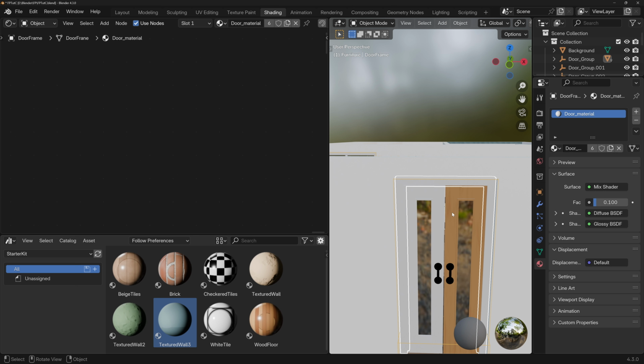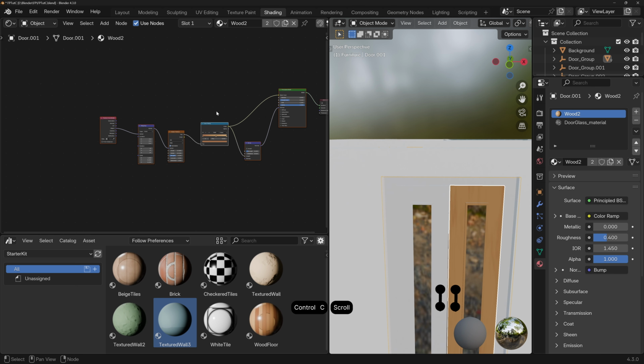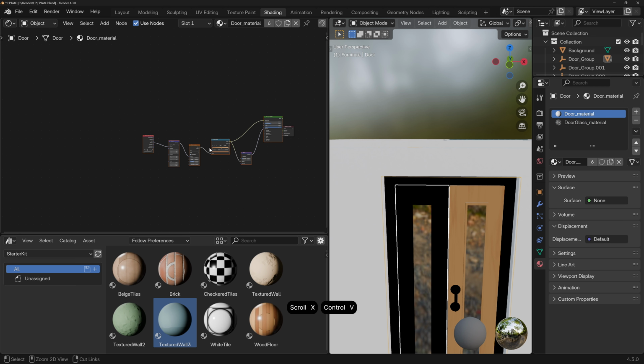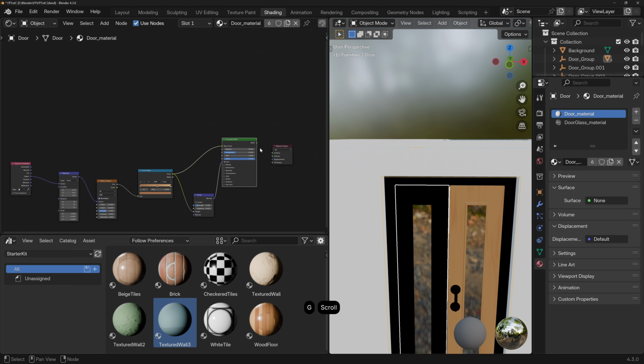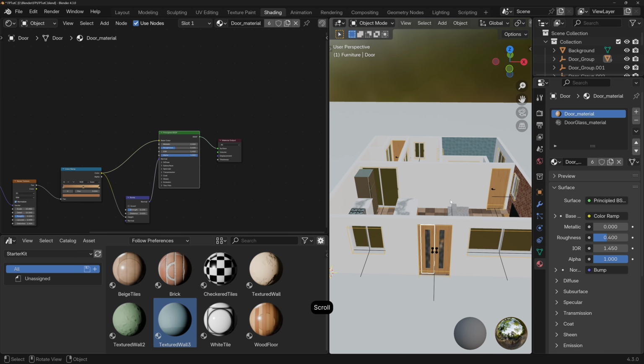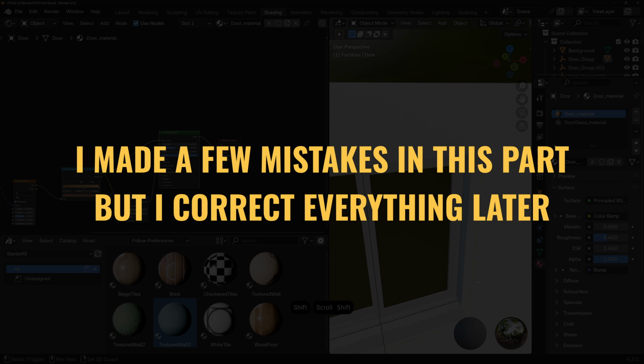Now, there's another thing that we could do. We could just actually copy the material, the nodes, and then go here to door material, delete all of this, and paste the material that we copied. And we can just connect this here. And now, since we changed the material, everything that uses that material will also be changed. We could do the same thing with the windows, for example.